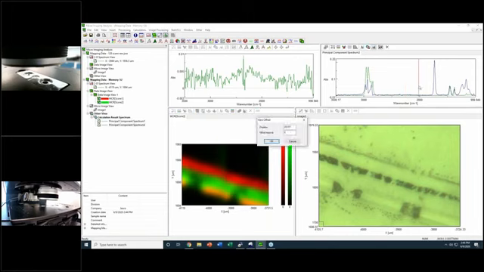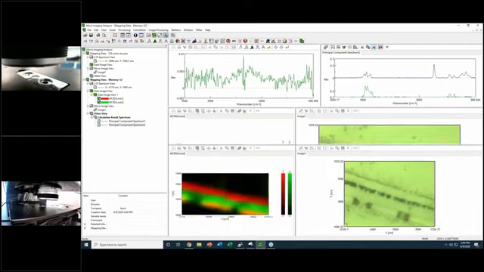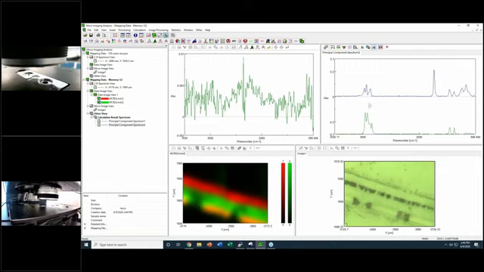So when we come and see the results of the principal components, these are the two polymers that are present in this system. We are going to have the components in the top right-hand, below the optical image, and the IR image, that is our map.